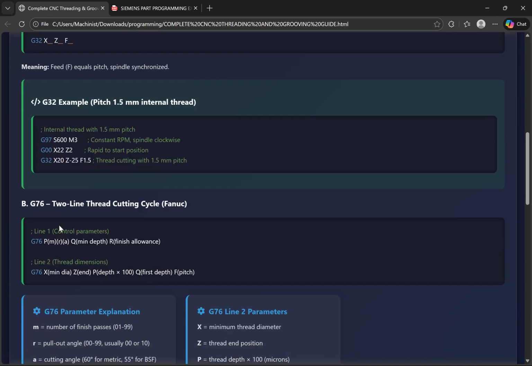If you are using G76, G76 is a two-line threading cutting cycle, which can also be used in Fanuc or Siemens or Haas or even GSK.